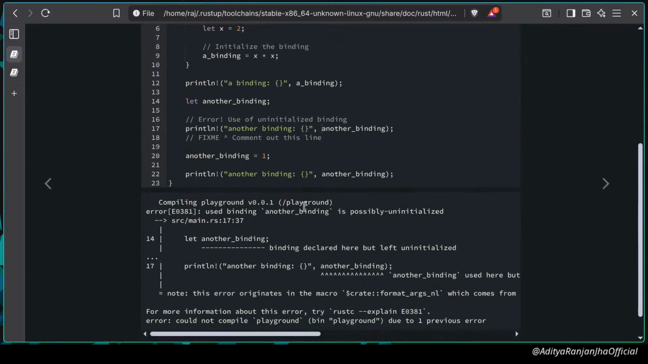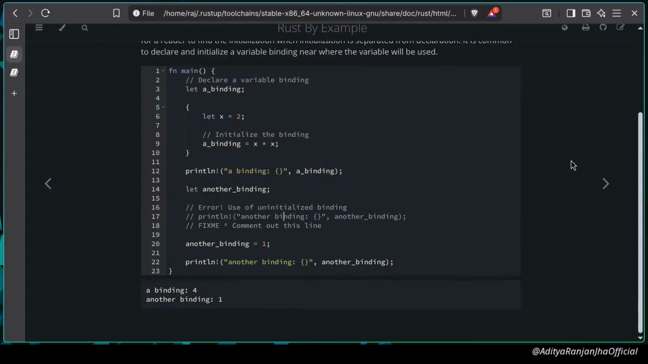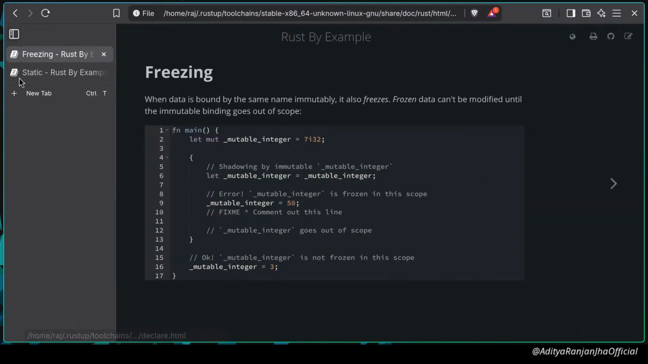All right. So it says used binding, another binding is possibly uninitialized. Yeah, that's what is the case. So it says just comment it out or remove this, and everything will be fine, and we can go to our good night's sleep. All right, everything is fine. Now freezing, how much is left?